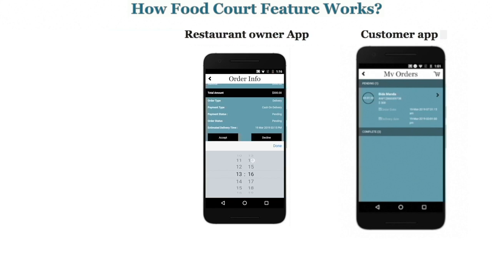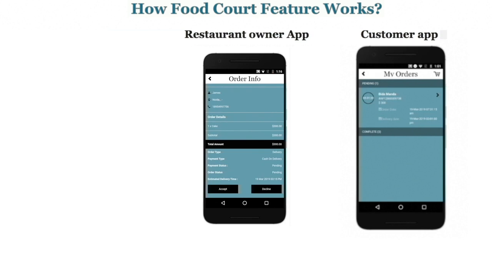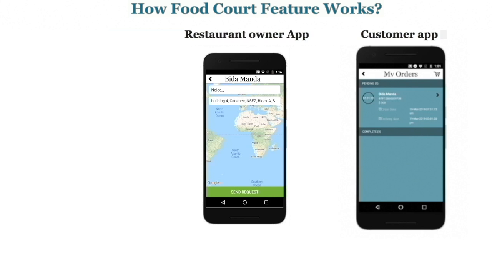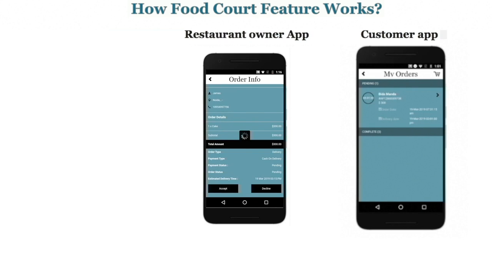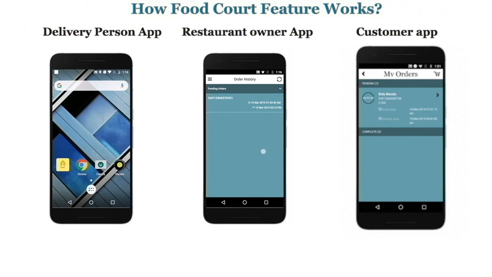Now you need to select the delivery time. Once you are finished, tap Done to continue. Next comes Sending Requests to Delivery Persons. Tap Send Request. Once the request is sent, you will see a confirmation message. Tap OK. Now moving on to the Delivery Person app.